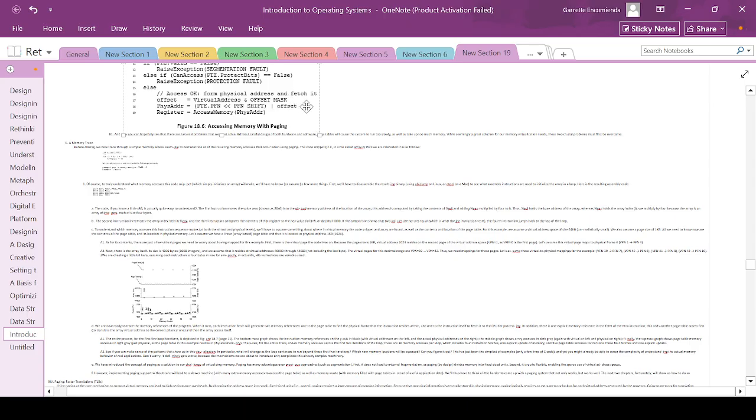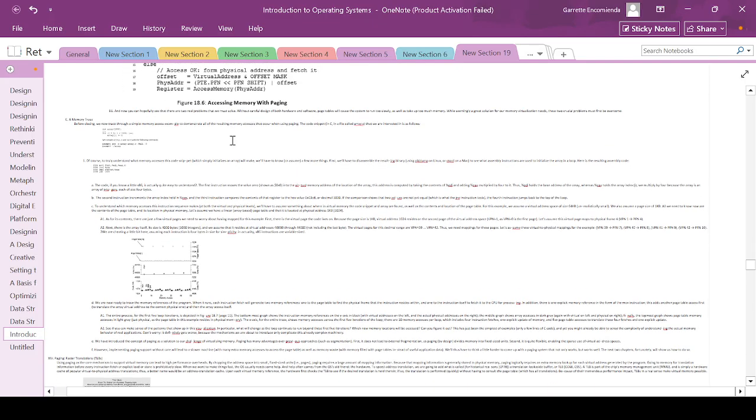Then offset equals the virtual address AND the offset mask. So it calculates the offset from the virtual address and the offset mask we defined in the code above. Physical address equals PTE.PFN shifted left by PFN shift, OR offset. Register equals access memory at the physical address. That's how we access memory with paging. And now you can hopefully see that there are two real problems that we must solve.